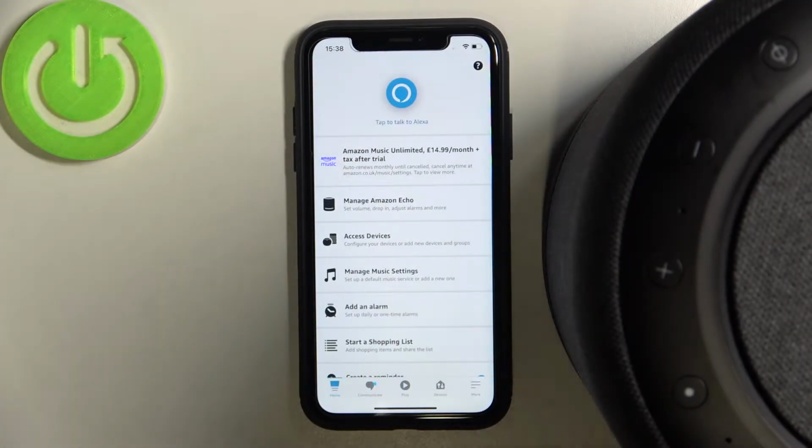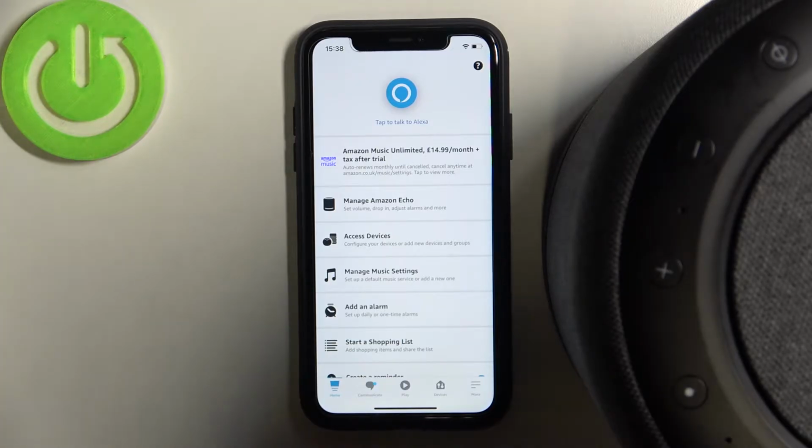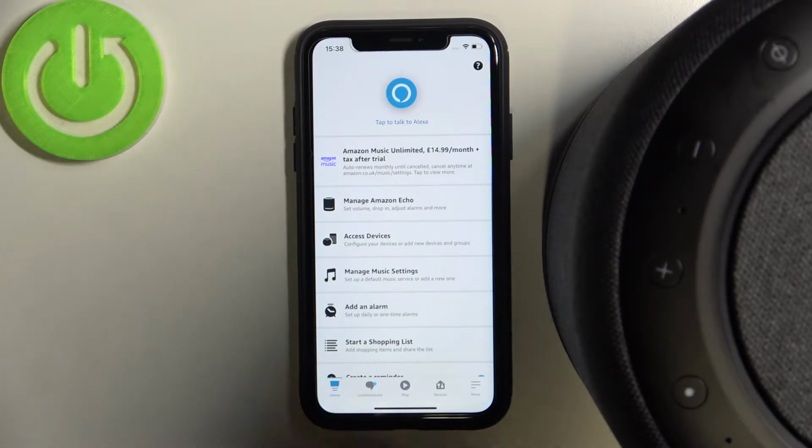Welcome. In this video I'm going to show you how you can get the software update on your Amazon Echo Studio speaker and also any other Amazon speakers. So the first thing, just simply go for the Home tab and go for Access Devices.